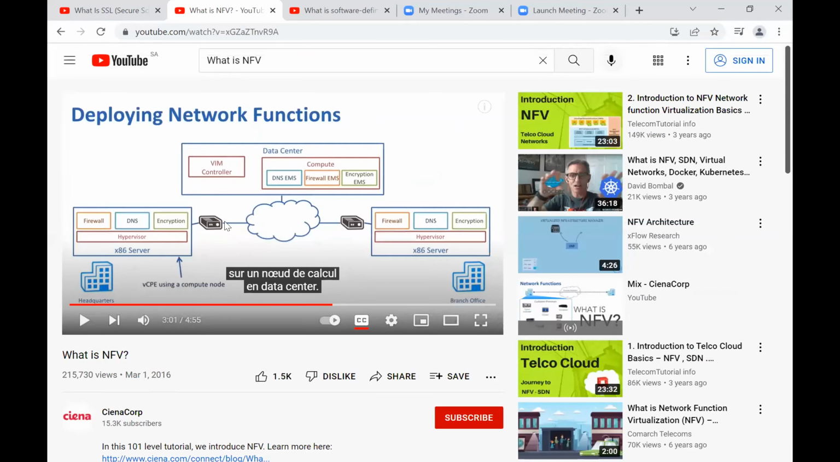This is commonly the most important point in NFV. Let's go back to the slides. Inshallah, we will continue the remaining.